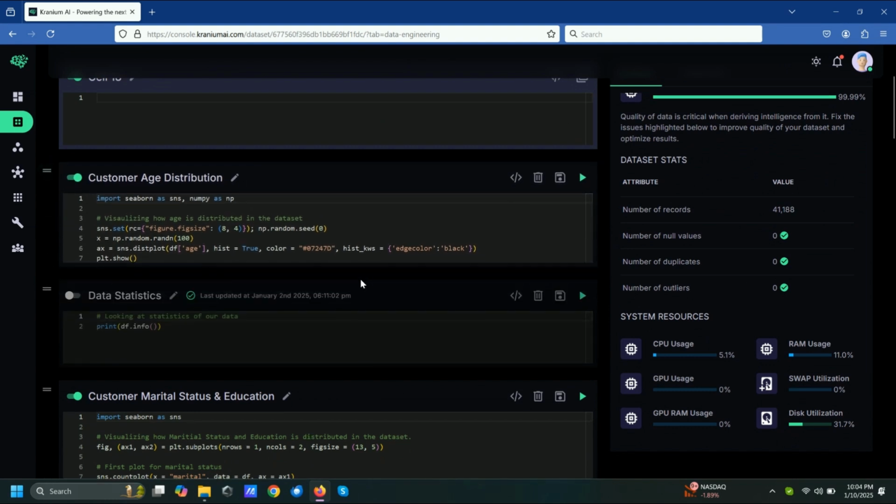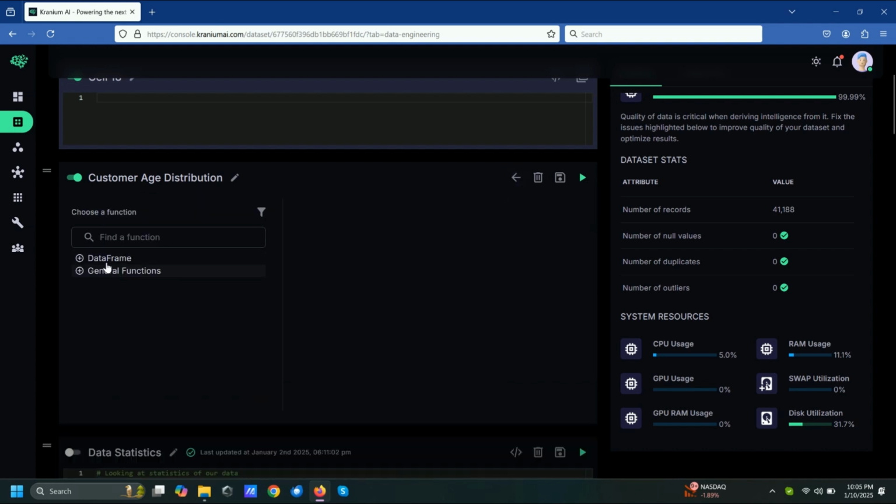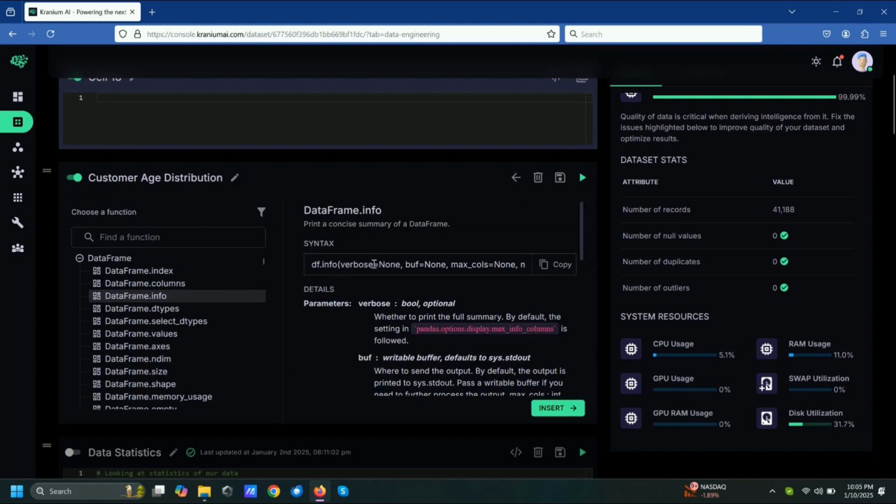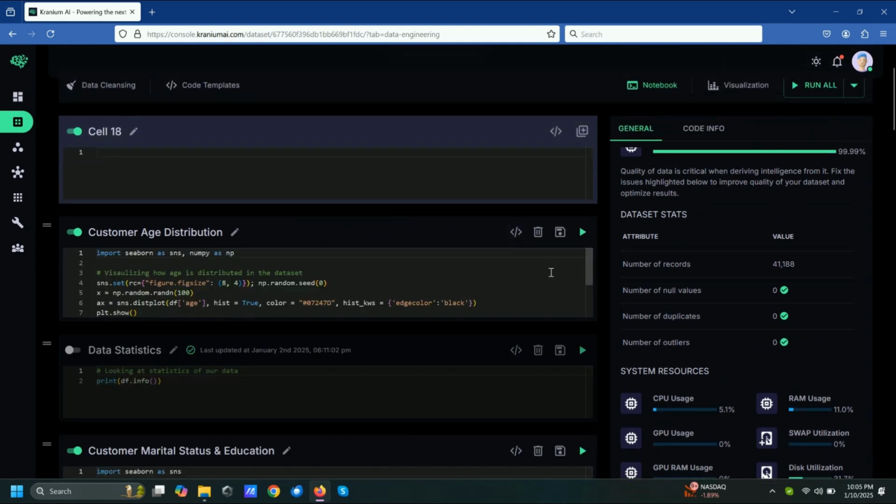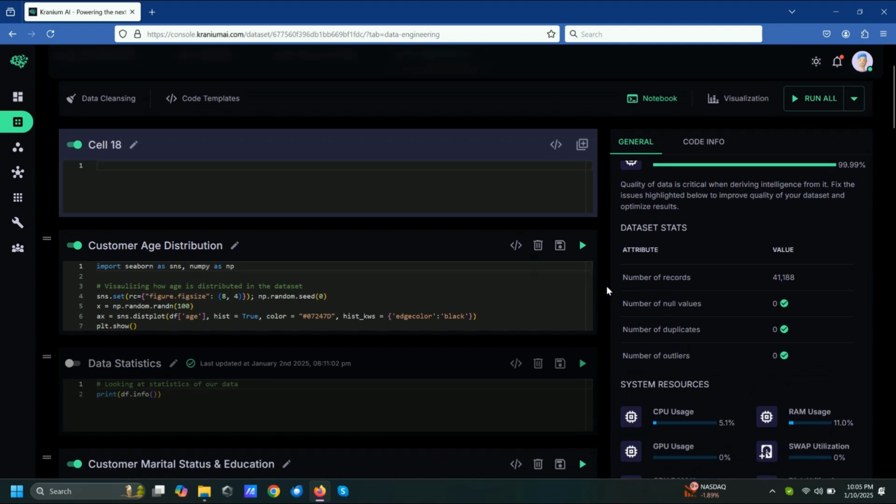Once created, all the cells will remain saved, ensuring your progress is stored and accessible for future use. Although these cells are for coding, you'll need to write minimal code thanks to Kranium's built-in coding assistance features. The platform provides helpful suggestions and auto-completion, making the coding process much simpler and more efficient.